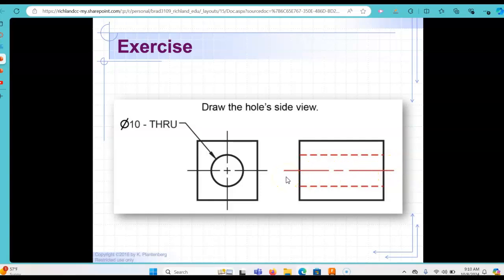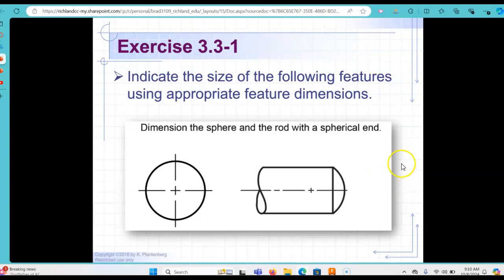Now, it's important for you to know and understand that without this center line, the implied reference in this view is that this would be a flat feature on the opposite side of this part, or on the inside of this part, as opposed to being round. So the center line there gives us a better understanding and lets us know that that is a circular feature in this case. Now let's talk about dimensioning of the sphere and the rod.